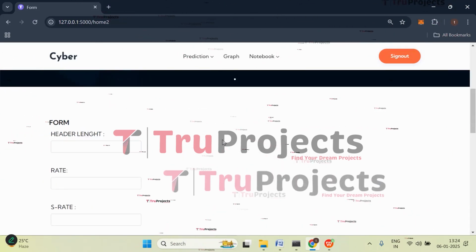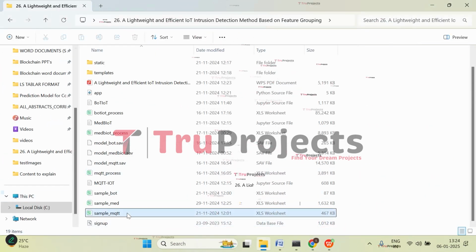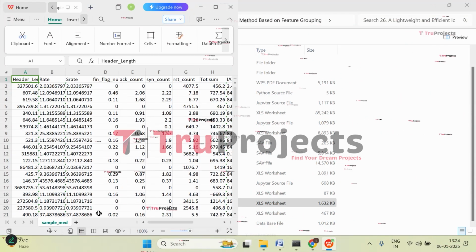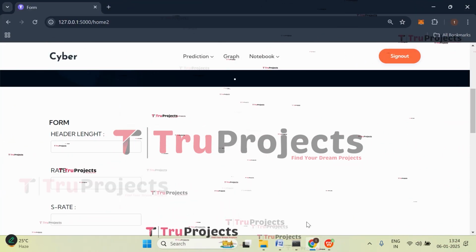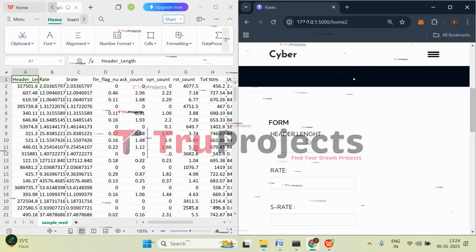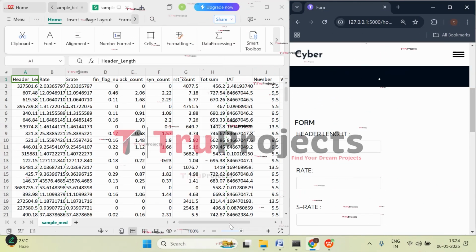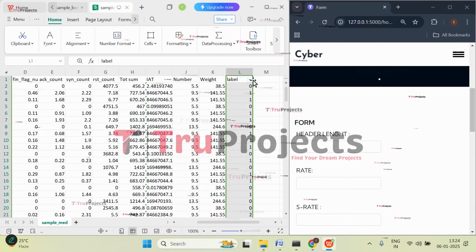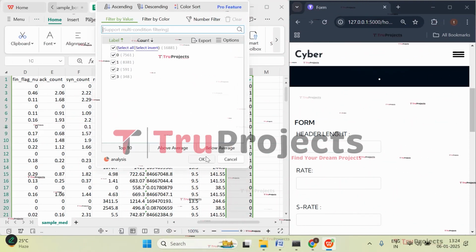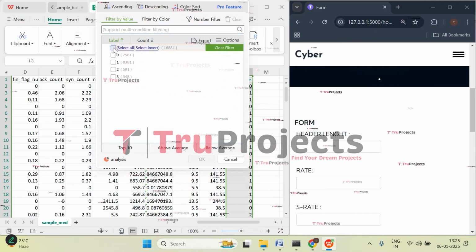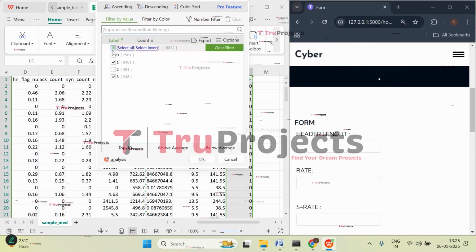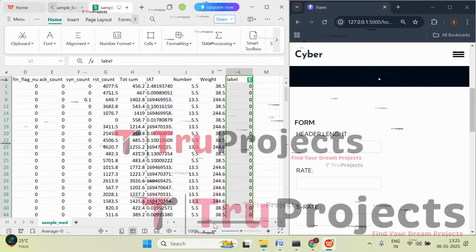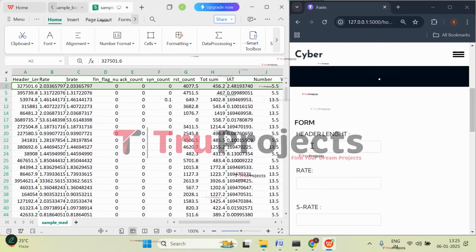Now let us enter them. For that, open the sample file of MED. So these are the different test cases that we will be using now for predicting. Here, let's apply a filter to the category, that is label. Here we have a total of 4 classes. Let's check with the 0 class first. Apply filter to the class 0. Click on OK.